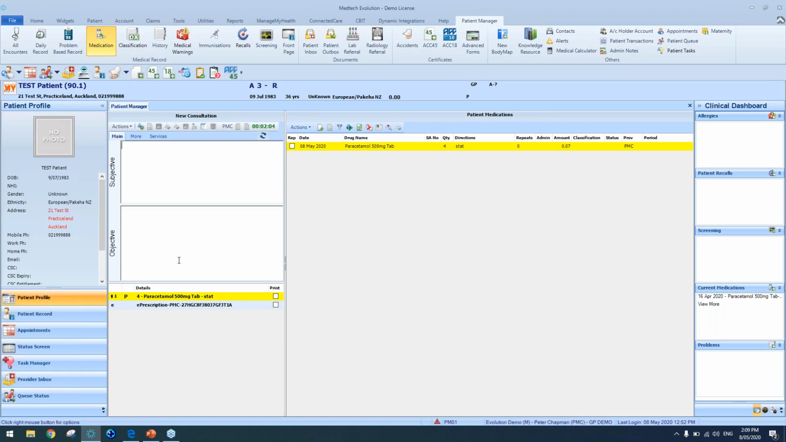So in this case, let's just say I want to change the dose on that prescription, and I've already sent an e-prescription. What I need to do is click the amend icon, and you'll notice that this icon here is grayed out. And the reason for that is you need to highlight the e-prescription for the amend icon to become live. So you need to amend the e-prescription before you change it.